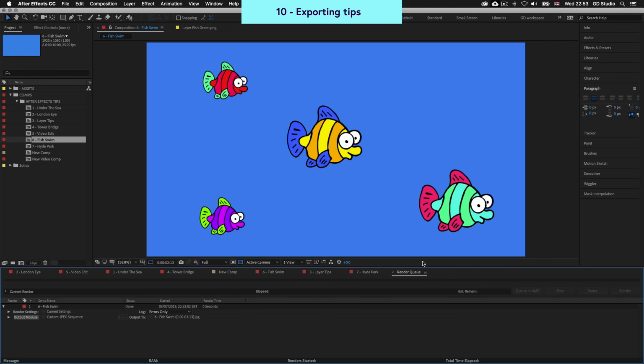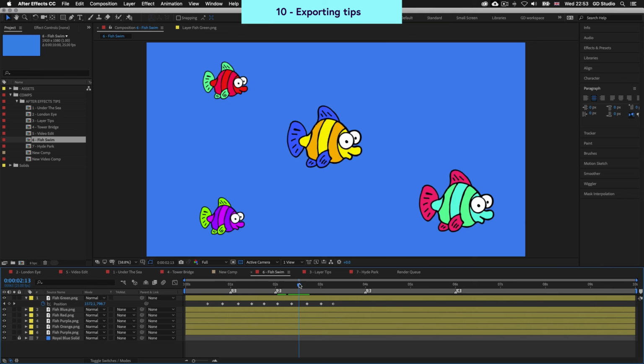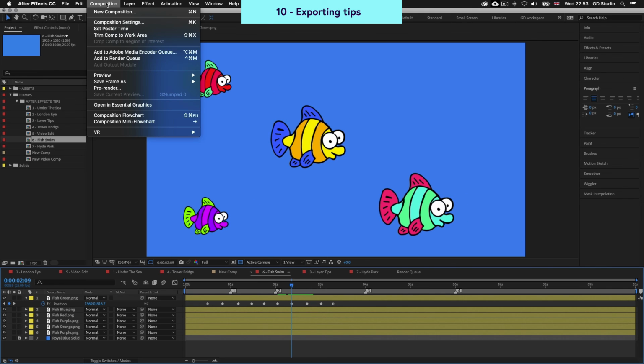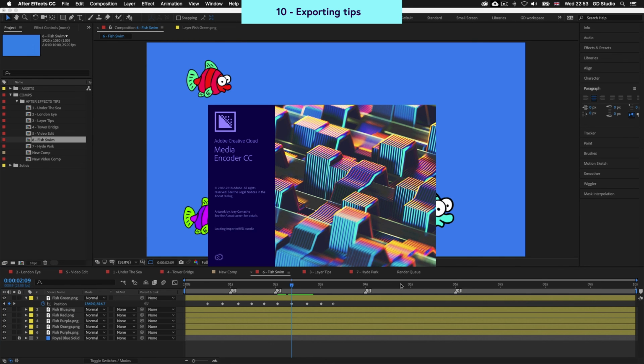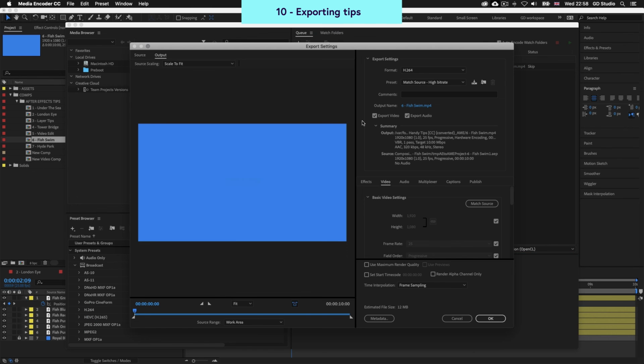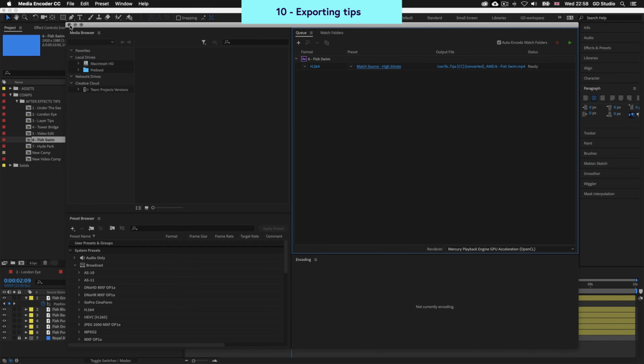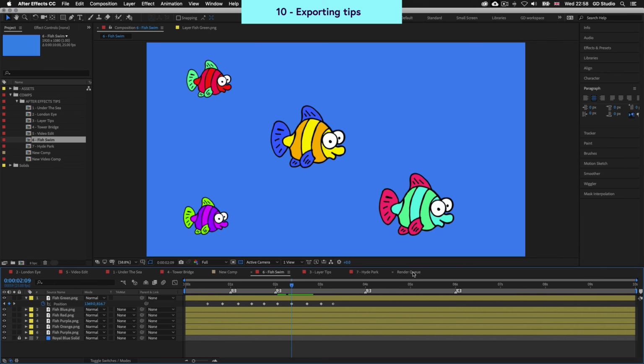And the last and final tip is add a composition to the Adobe Media Encoder. So once you've completed your composition and you are ready to render your video, you can either come up to Composition and select Add to Media Encoder, or you can use the keyboard shortcut. By pressing Command-Alt-M on Mac or Control-Alt-M on PC, you will launch Adobe Media Encoder, where you can define your settings and export your video. So that's a few handy tips in Adobe After Effects it will help to keep in mind as a beginner.